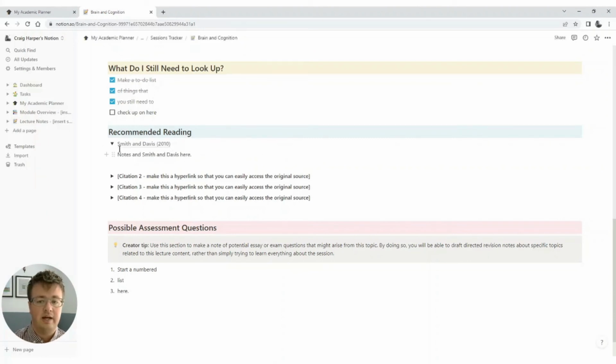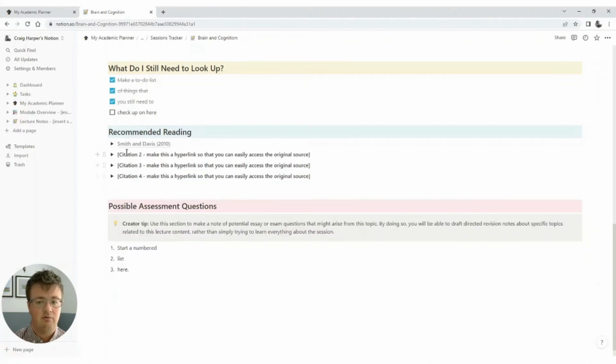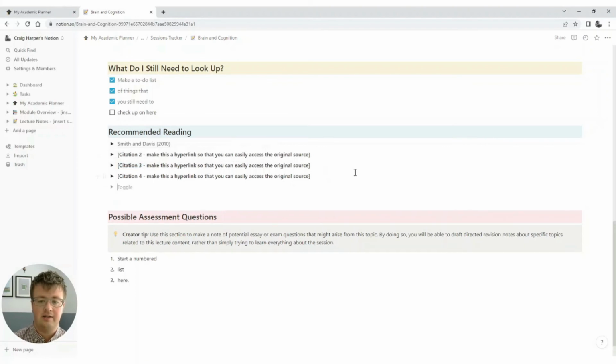Once you've finished with that, to keep things neater, you can just click on this toggle button and it closes it all for you. You can do exactly the same for your next citation, citation 3, citation 4, and if you click enter, this will keep giving you new toggles depending on the number of recommended references that you've got.